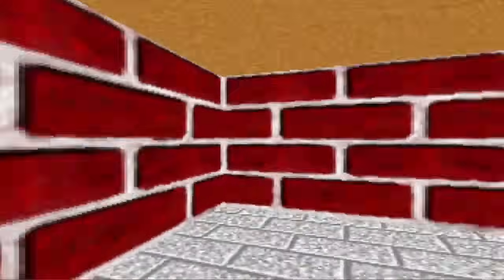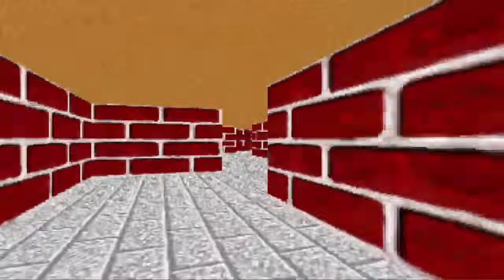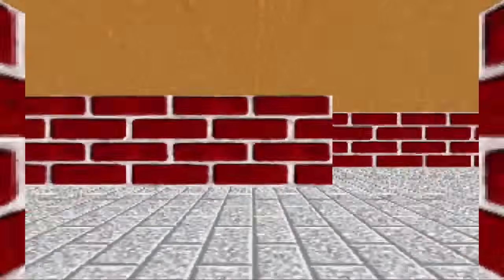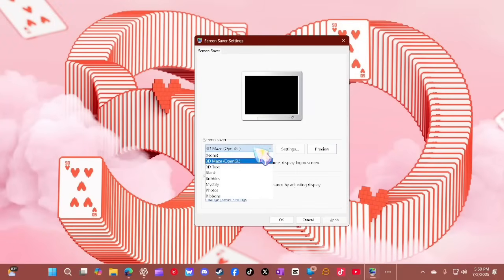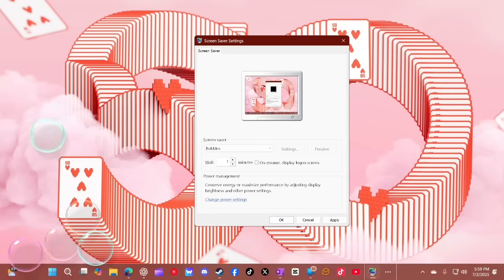I have the old Windows 98 screensaver. If you want to know how to install it on your Windows 11, I have another video made for this. But yeah, so that's how you change your settings for different screensavers there. You can even change it for the bubbles there, which is pretty dope. But yeah.